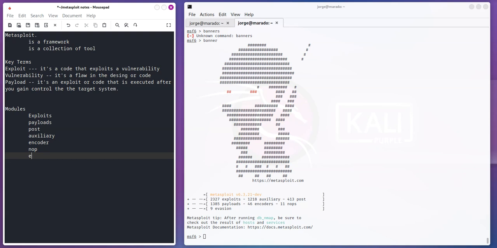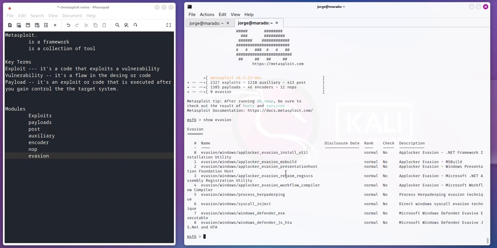And the last one is evasions. And as the name implies, that's for you to evade systems that could detect your connections as malicious. And here you have them. So we're going to concentrate on the exploit, payloads, aux and encoders. That's what we're going to be using mostly for these videos that I'm creating, but they're all important to know.